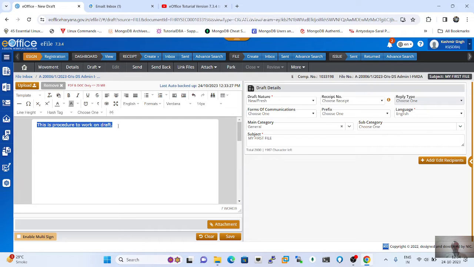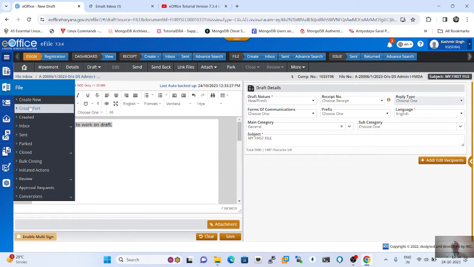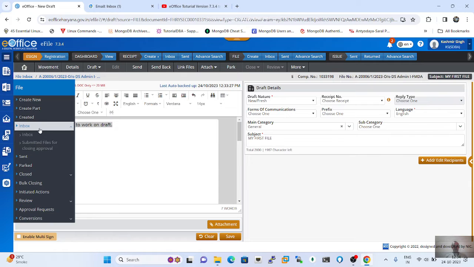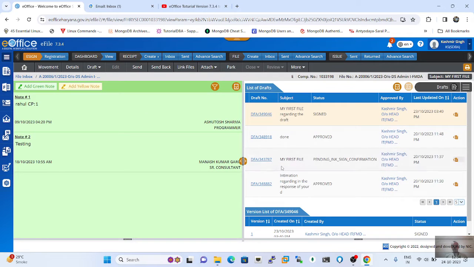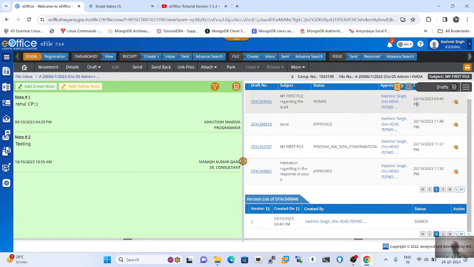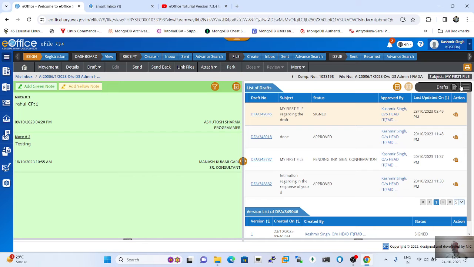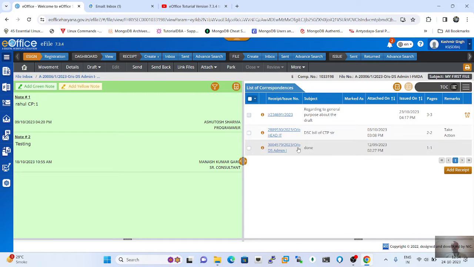I just copy it so that I can easily paste it again while working on the draft. Just click on the draft part, and assume that one of the receipts lying in our draft is in a closed state. Just click on this button. After that, click on the TOC. Rather than the draft, the number of receipts will be displayed.